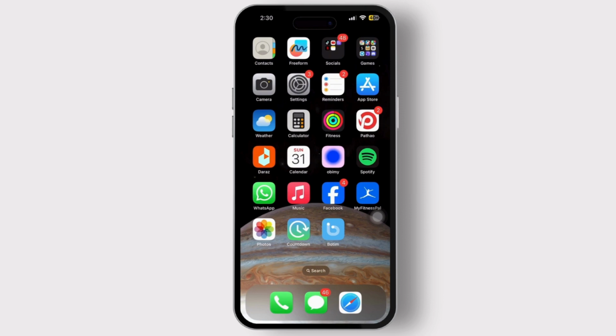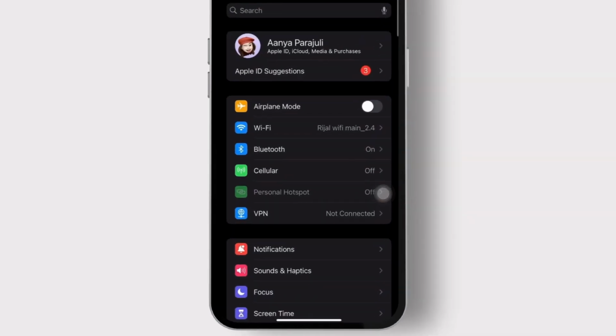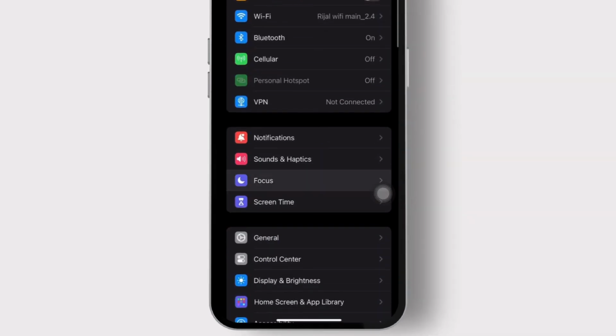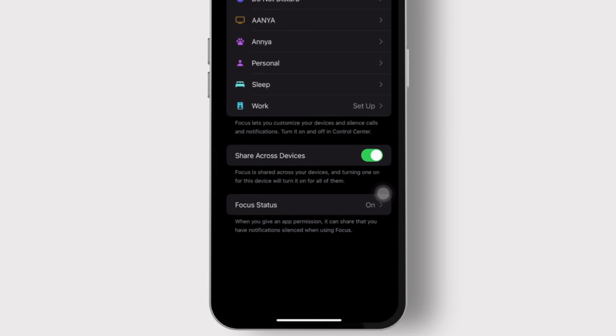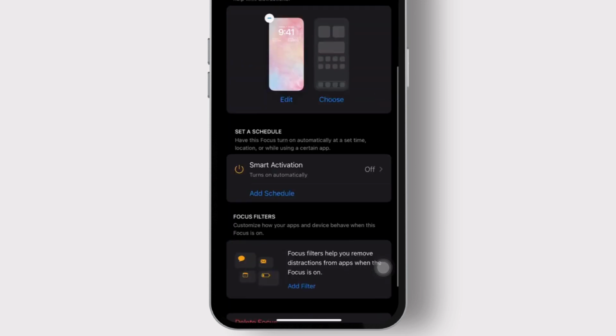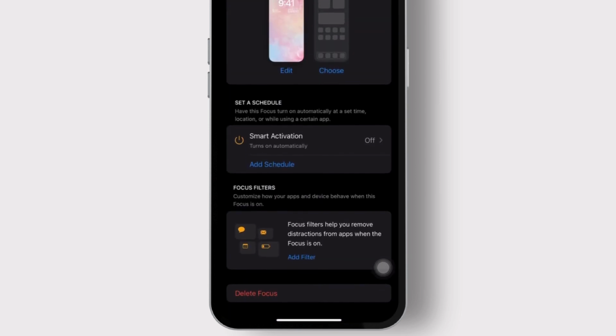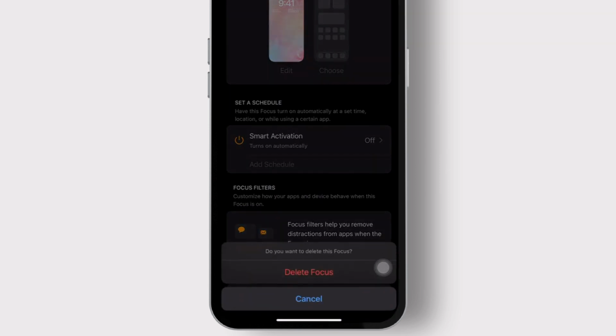So the very first thing that I want you to do is go and launch your settings. After that, scroll down and tap on Focus here. Let me just say, for example, you want to turn off any one of the focuses, such as the ones written here. Tap on it, scroll down, and there you will have an option called Delete Focus. Tap on it and then it's done.